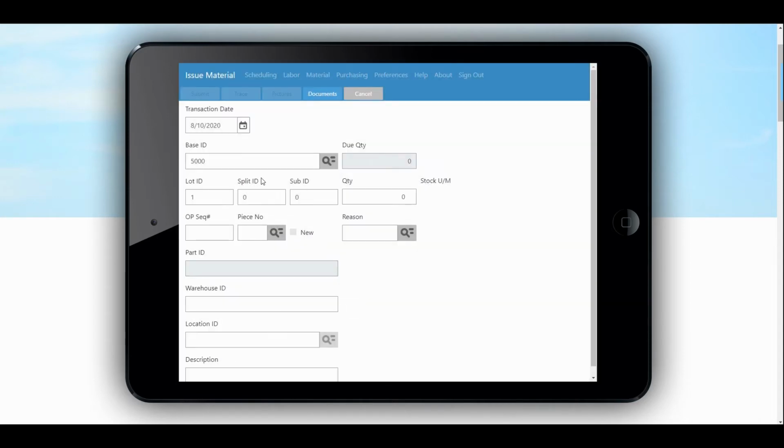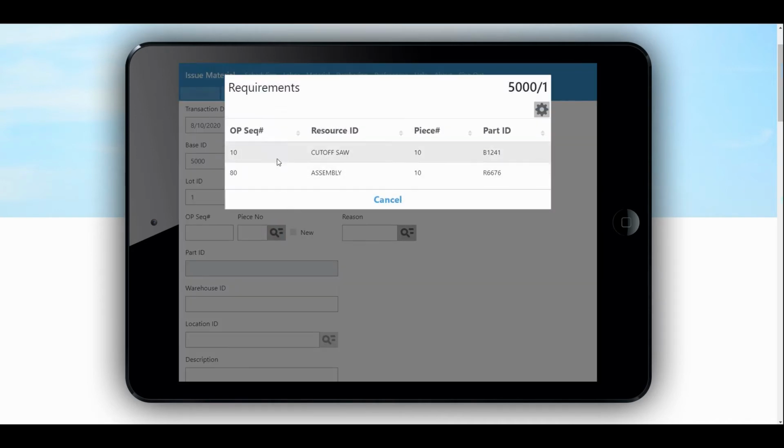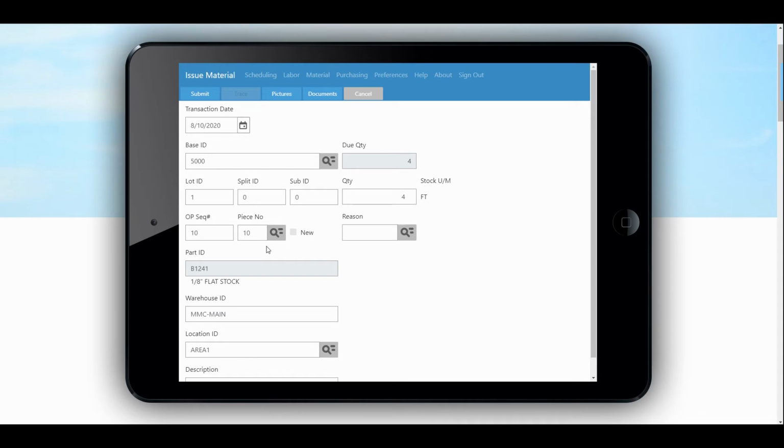I'm just going to double click on that, and that fills everything in for me as if I did scan it. And the next thing it is asking me is what item, because we have multiple items on that order. So if I tell it what piece number I'm going to grab, it'll know that. So I'm looking at a B1241 or an R6676. I would tell it which one I'm actually issuing. I would adjust my quantity. If I'm not issuing the full amount, it'll default to the full amount for me, in which case all I need to do now is hit submit.